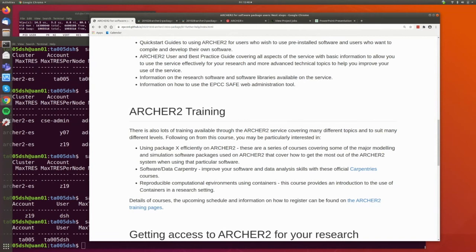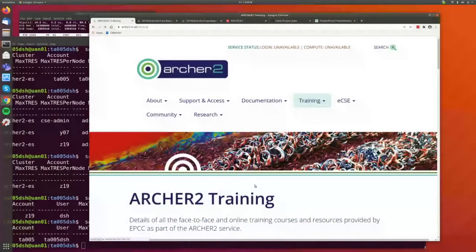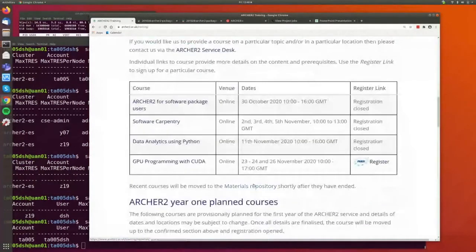But there's a bunch of courses, and as the service develops, we're going to be running courses on package use, using package X efficiently on ARCHER2. So we hope to have a range of courses like using CP2K efficiently on ARCHER2, using NAMD, and we'll get experts to do those things. So hopefully there'll be courses which will be appealing to users of a particular package. We're running lots of software and data carpentry courses, and also when the containers are up and running, we'll talk about how to do containers. But keep an eye on the ARCHER2 training pages, which you've seen already. That keeps you up to date with what's coming up.